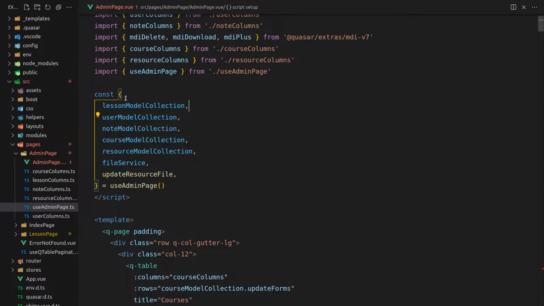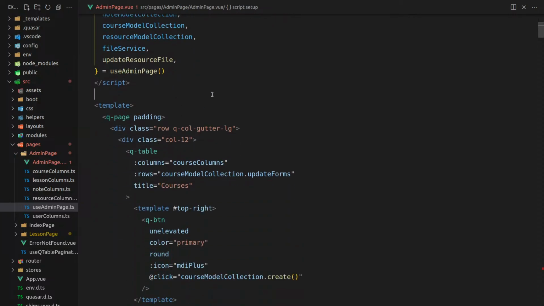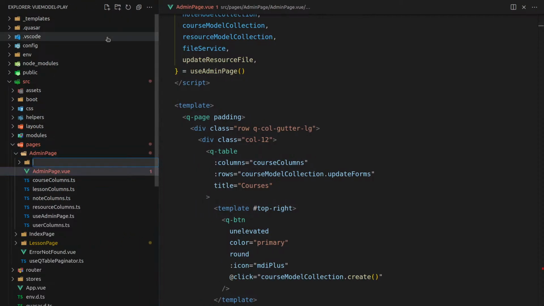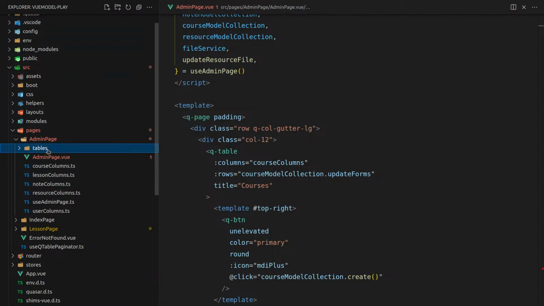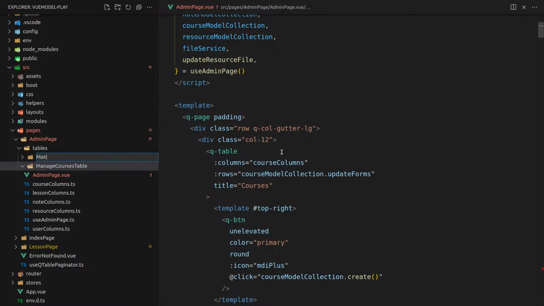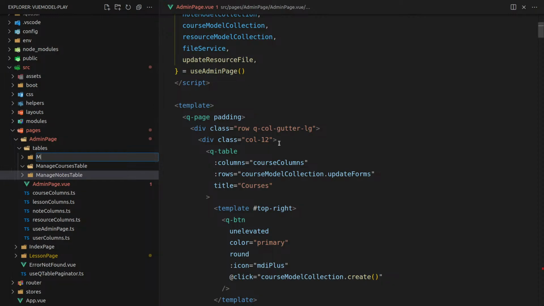But now that we're using this Pinia store, we should be able to just use it in each individual table. So we can now easily break this down into tables. So let's just create a folder here called tables, plural. And I'll create a folder for each one. So let's just say, for example, manage courses table, manage notes table, manage resources table. Look, honestly, maybe the word manage is redundant here.